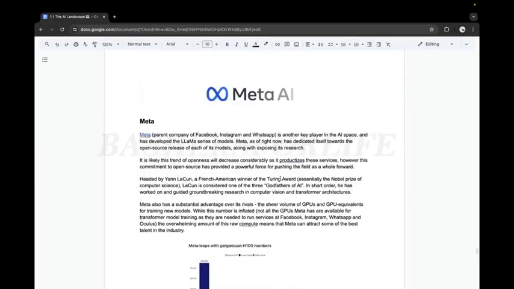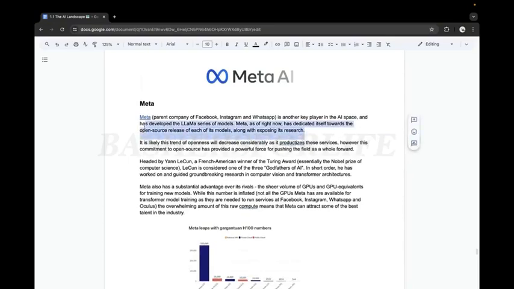Then we have Meta, or Meta AI in this case. Obviously the parent company of Facebook, Instagram, and WhatsApp. They are another key player in the AI space, and they've developed the Llama series of models. Meta, as of right now, has dedicated itself towards open source release of each of its models, along with exposing its research. So they're doing what OpenAI said they were going to do, but they're having to pick up the slack here. So it's likely that this trend of openness will decrease considerably as it starts to productize these services within their platforms. However, this commitment to open source has provided a powerful force for pushing the field forward as a whole.